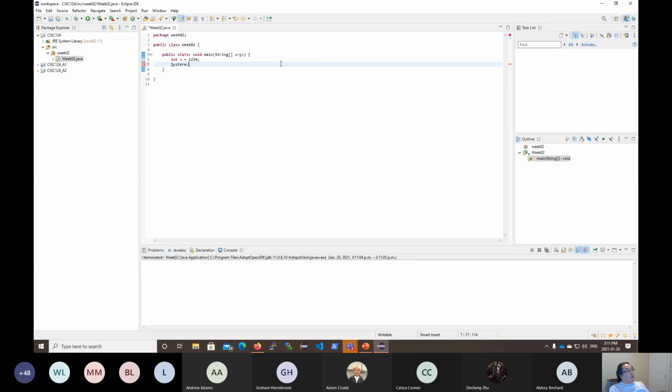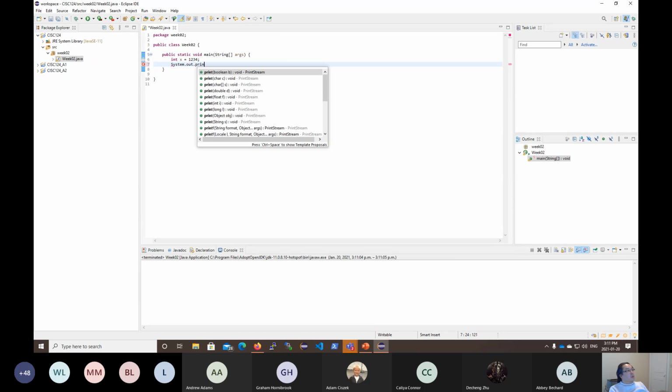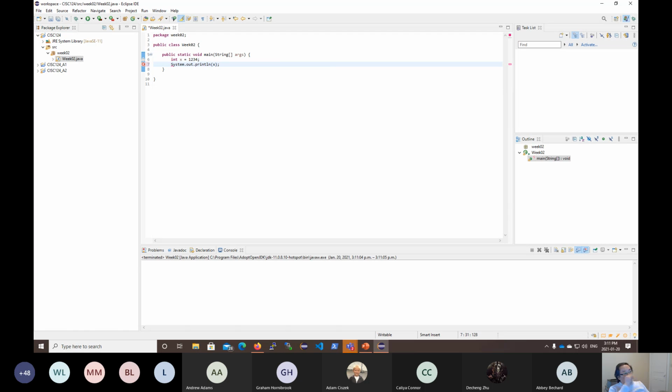System.out.println(x). This is the other big difference between Java and Python. Java is known, or said, to be verbose. You have to write a lot to get it to do a little. In Python, you would just write print. In Java, you've got to do System.out.println.